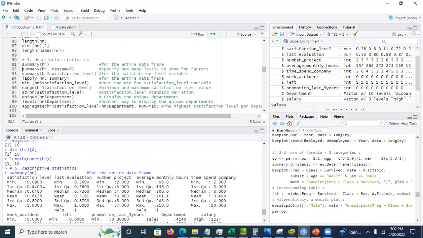And remember this: when you have numerical columns, you're going to get what is called the six number summary. Minimum, first quartile, median, mean, third quartile, and the maximum. Notice that there is no standard deviation here. It does not return standard deviation.